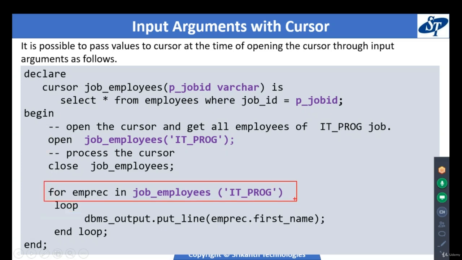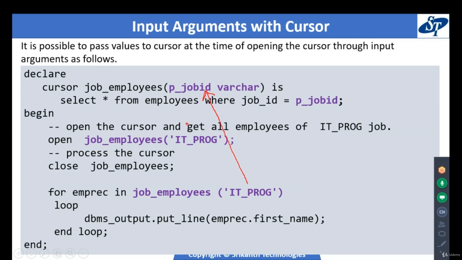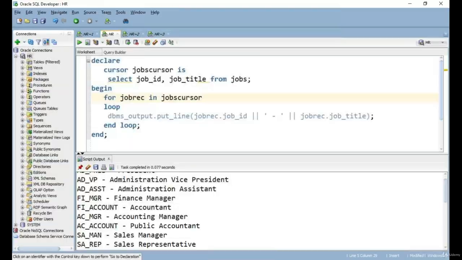In case you are using not open but cursor for loop, then right after the name of the cursor, you need to give the parameters in parentheses. So this is the parameter we want to pass to the p_job_id of your cursor. Well, you can have multiple parameters if you like. So let us see an example for that.